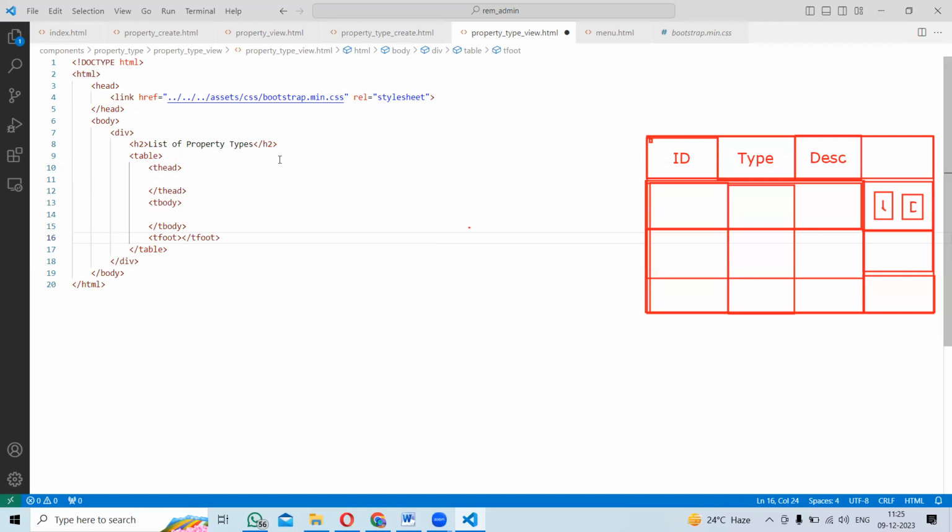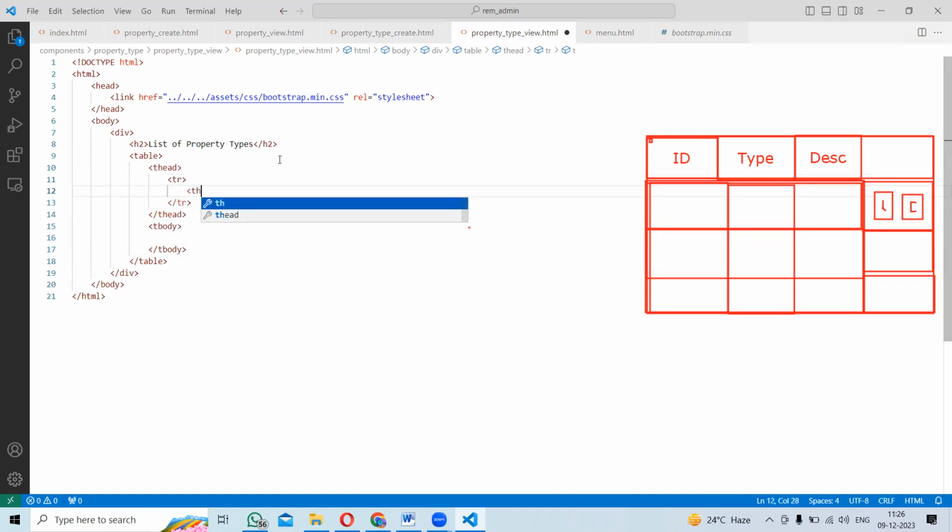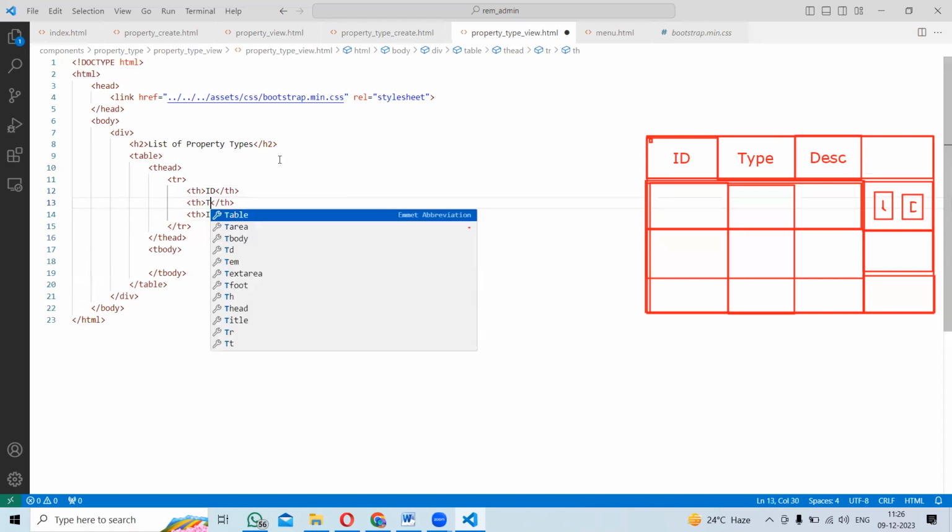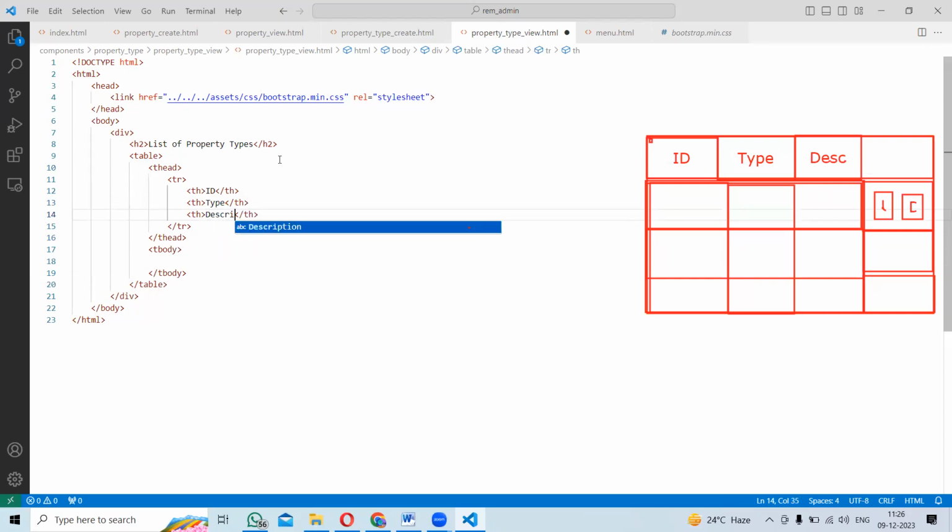So tfoot is not required in our case, so let me remove it. Okay, table header, having one table row. It has table cells: ID, type, description. ID, type, description. Okay?